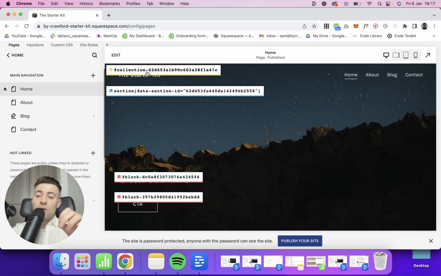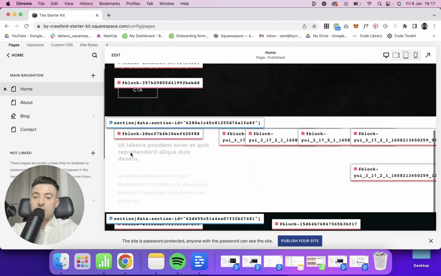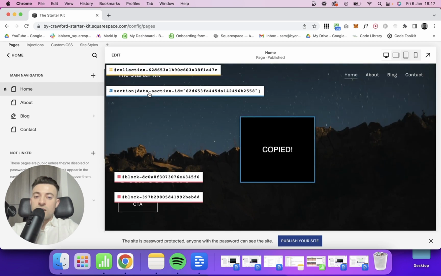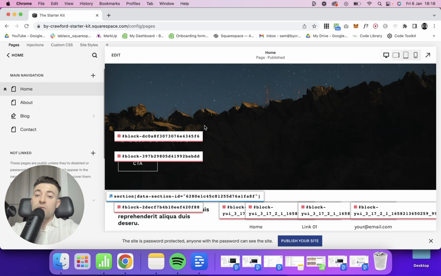You can see in yellow, collection ID is the ID for the entire page. So if you want to apply a code to just one page and everything within that page, use the collection ID. If you want to apply code to a section, which is this and then this, for example, then you would click on section and that would copy the section ID. Then within the section, we've got blocks. So if you want to target one specific block, you just click on the block, copy that, and it's done.